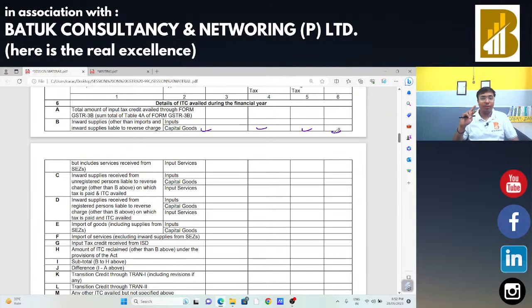So input and input service का एक bifurcation हो सकता है. There is no requirement of bifurcation. Cumulative figure can be shown. But in case of capital goods, separate figure is required, and for segregating, you can check the things from the fixed assets ledger. हर एक figure को कैसे check करना है? I am going to give you that particular idea.